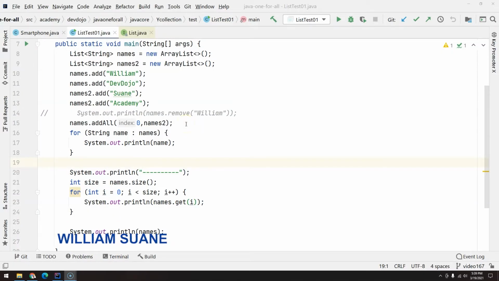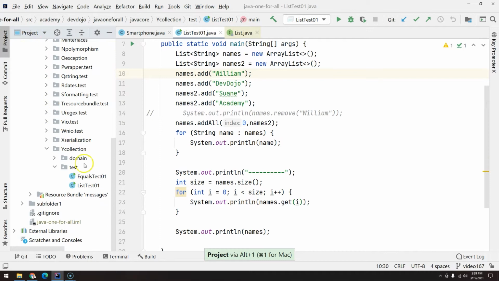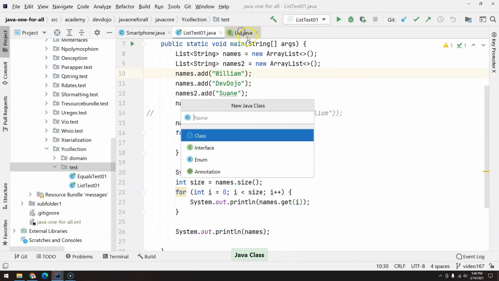In this video, we are going to talk about lists, but we are going to work with objects. So far, we have been working with strings, pretty straightforward, but let's see how we can create a list of smartphones. Now, let's create a new test. Let's call it smartphone test, actually list test 01.